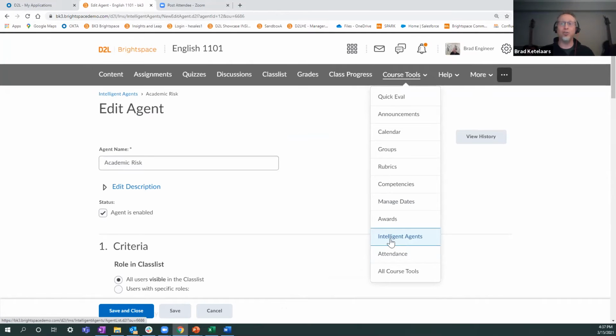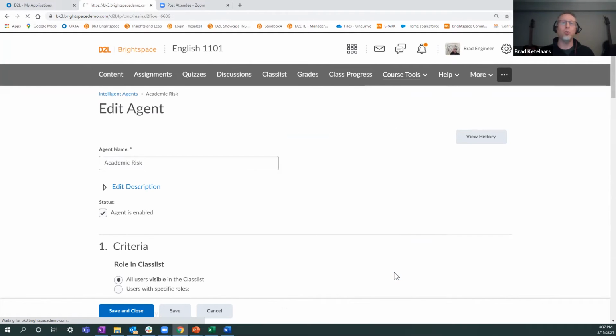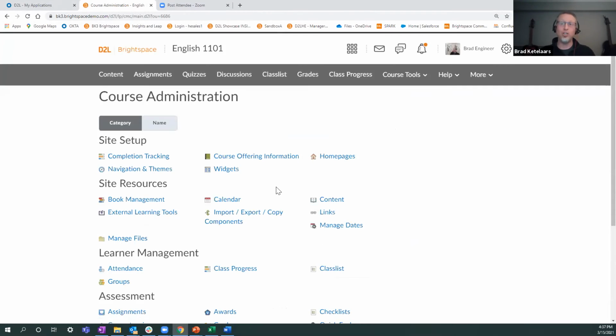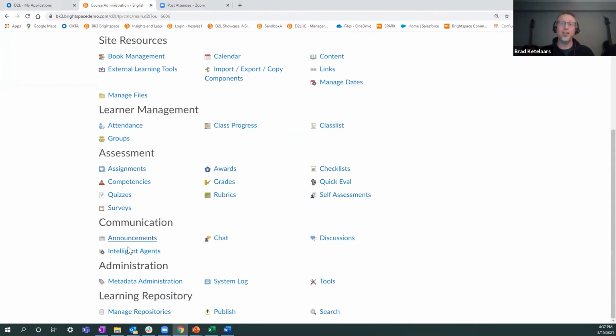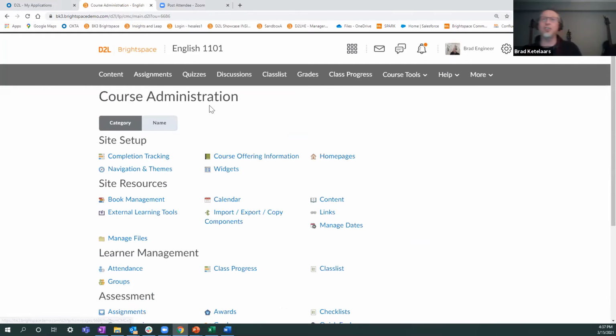If you don't have that in your drop down, folks, go to all course tools, and assuming your institution has made these available in the communication area, you should see intelligent agents. Okay. All right, now we've got a lot of turf to cover, folks. So hopefully you caught that one. But again, great documentation online for intelligent agents.